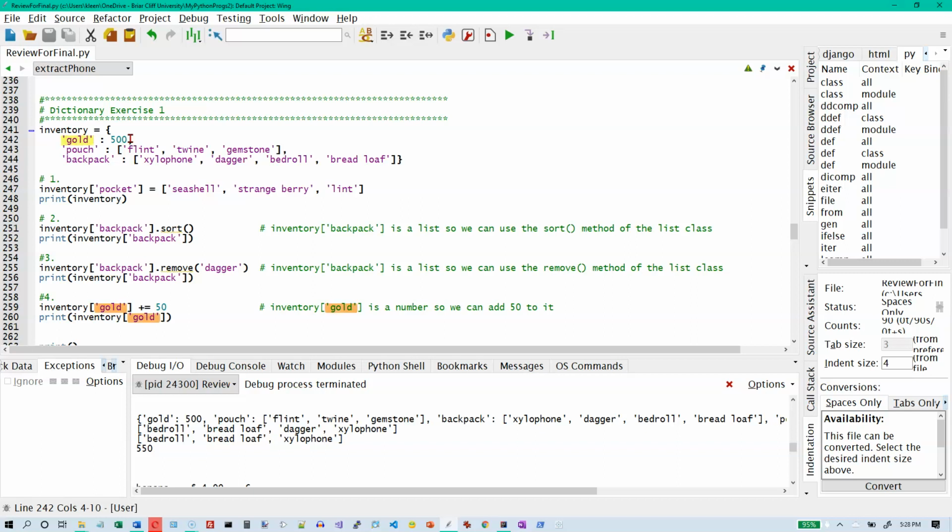The key for the first item is gold, and its value is 500. The key for the second item is pouch, and its data item is a list of 3 strings. The third item in the dictionary, its key is backpack, and the data item for it is a list with 4 things that I assume are in somebody's backpack.